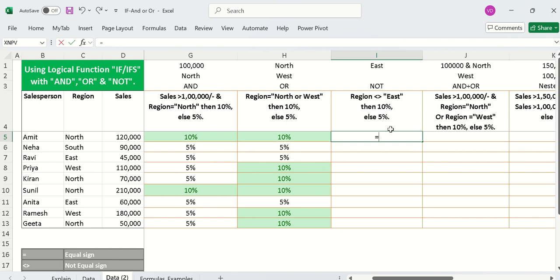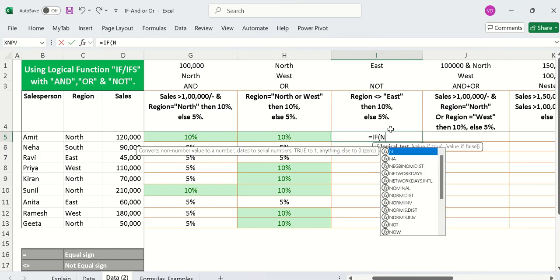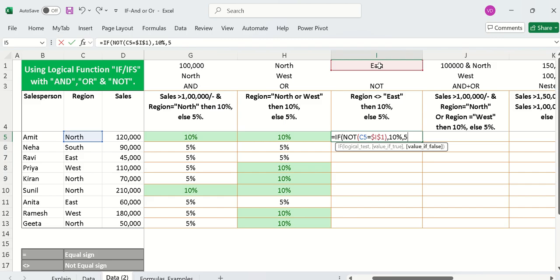So here, instead of typing if it is north, south, this, then it will be 10%, else 5%, instead I will give when the region is not equal to east. How can I do that? IF, logical test NOT, bracket start, the logical test is this region is equal to east, F4. So when this condition is true, it is excluded, then I want 10%, else I want 5%. So see, I am getting 10% here.